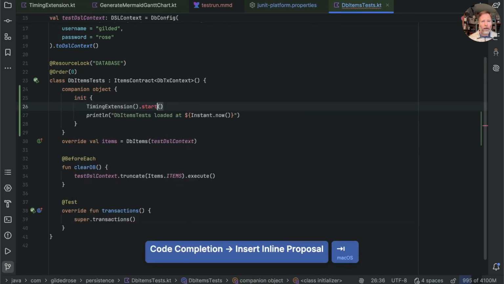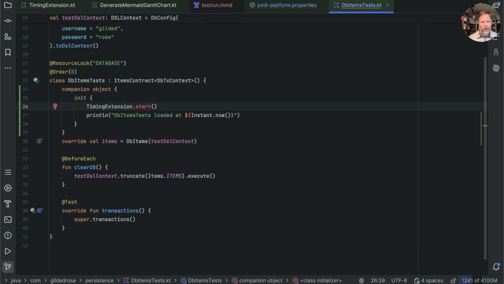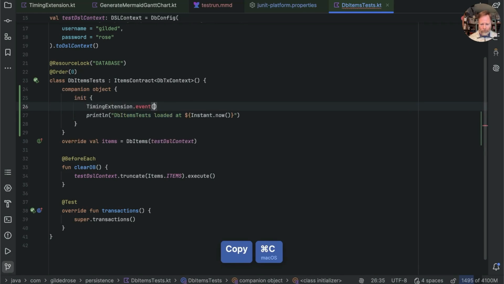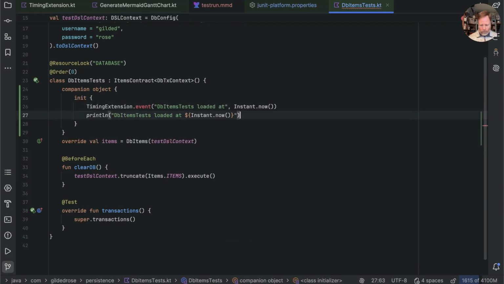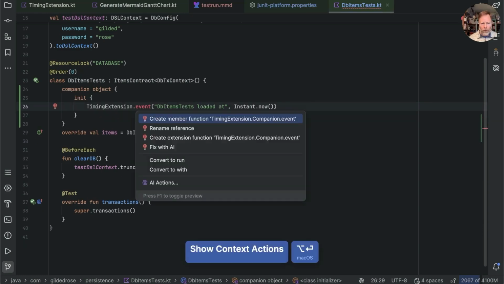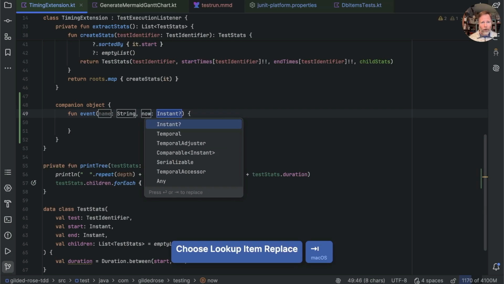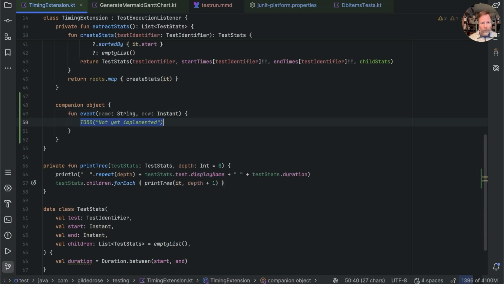extension as a static, go to its companion object and say something like event. And I guess an event will probably have a name and a time. So let's make that happen. What we want is timing extension's companion event. Yes, I think that would be a good place. So this is the name, and that's the now, and that's not an instant question mark, it's an instant.